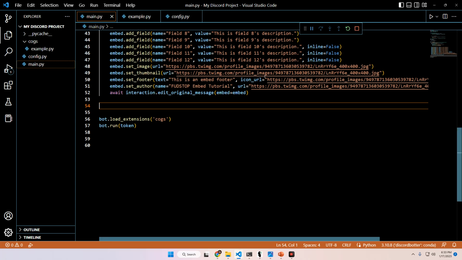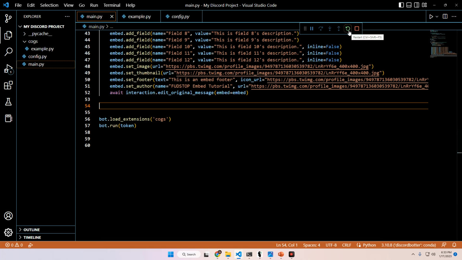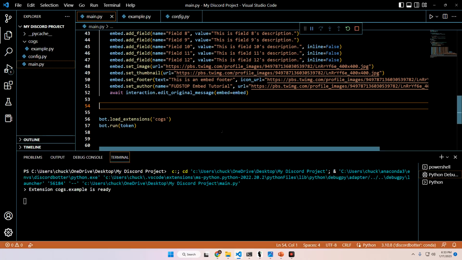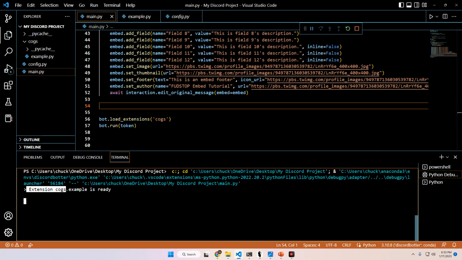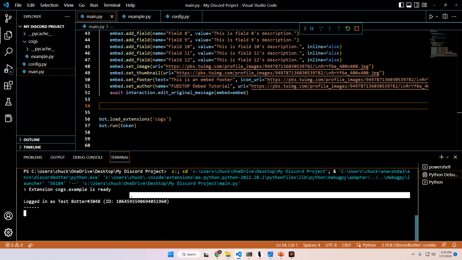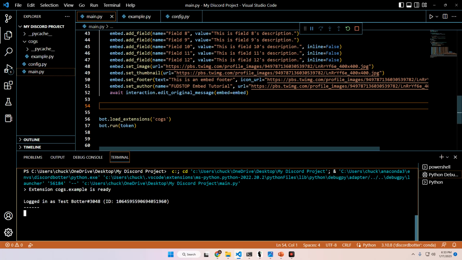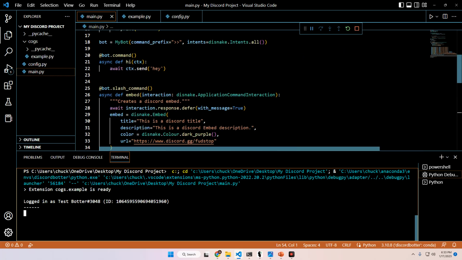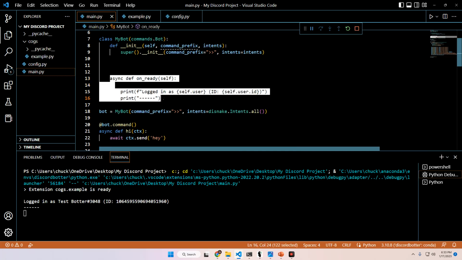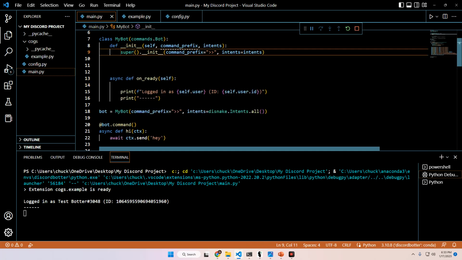So let's go ahead. I'm going to refresh this and show you the terminal, show you the message that prints out. And then again, this is the last mundane topic. And the next one we'll look into getting stock data using the requests library. And that should be a lot of fun. So refresh. You can see here extension cogs.example is ready. And then we have our logged in as test spotter here at the bottom, which again is just referencing our onReady function that we created within the initial bot class.